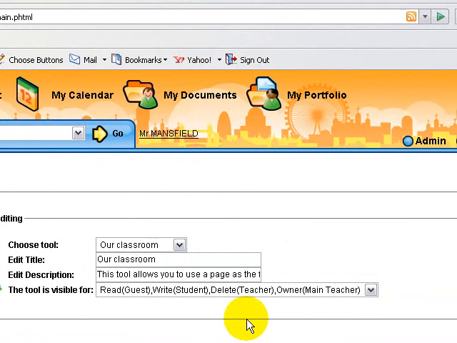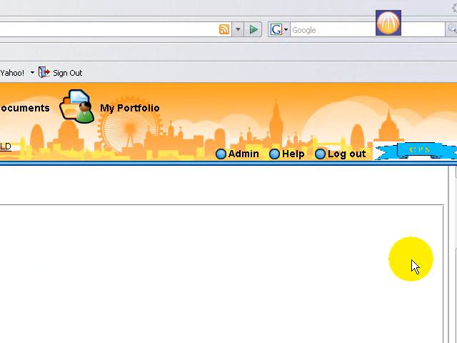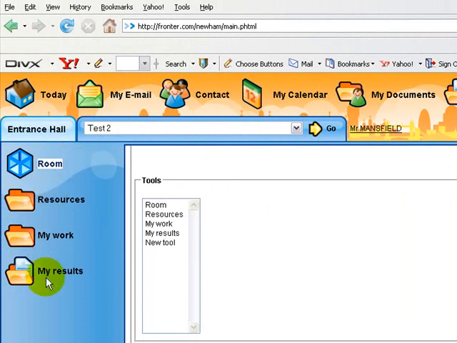Okay, so for example, if I don't want the classroom tool, on the right hand side there is a delete option. Okay, so if I click that delete option, my classroom tool completely disappears, and you can see it's gone from here and it's also gone from here.